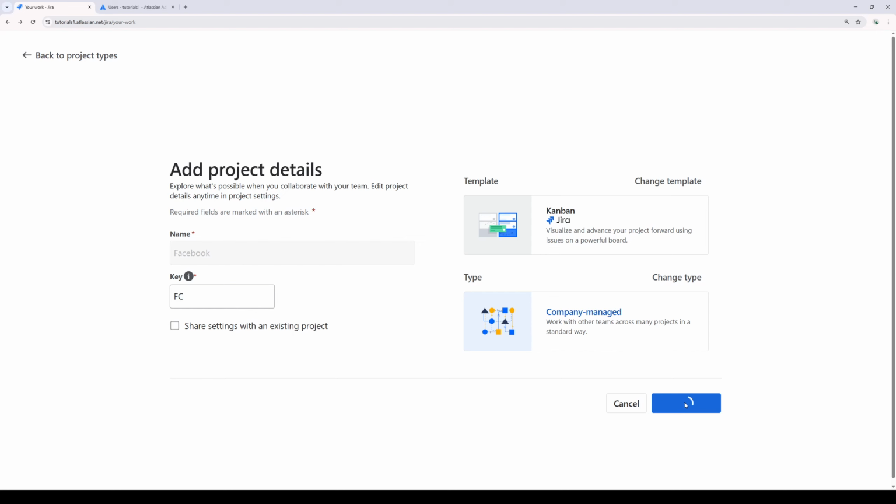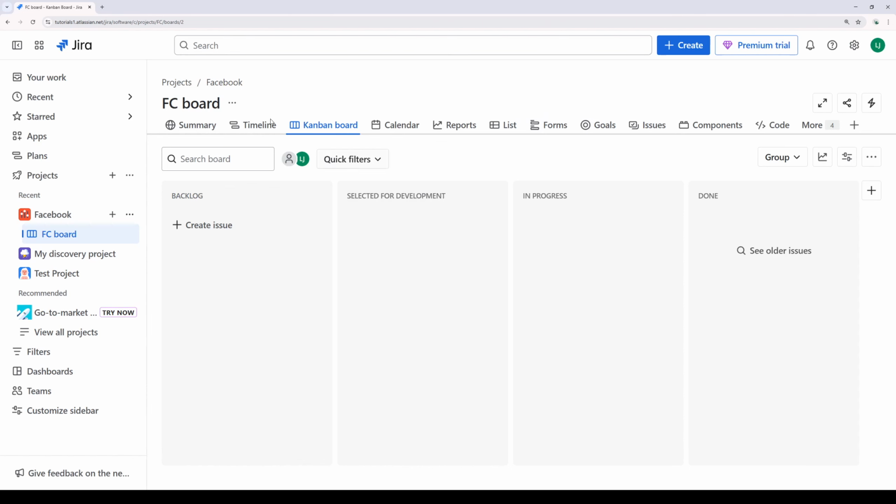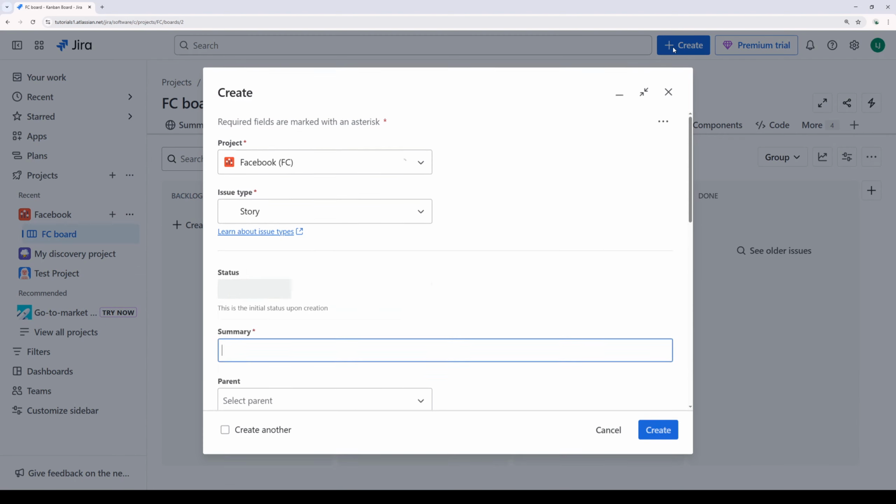Okay, so press create project, wait a little bit. Voila. So we have a project, we have a default board. And right now we need to at least create an issue to start work on that project. Jira has a lot of buttons to create them. This one is the main and most important. And when you press the create button, you will see this modal window.